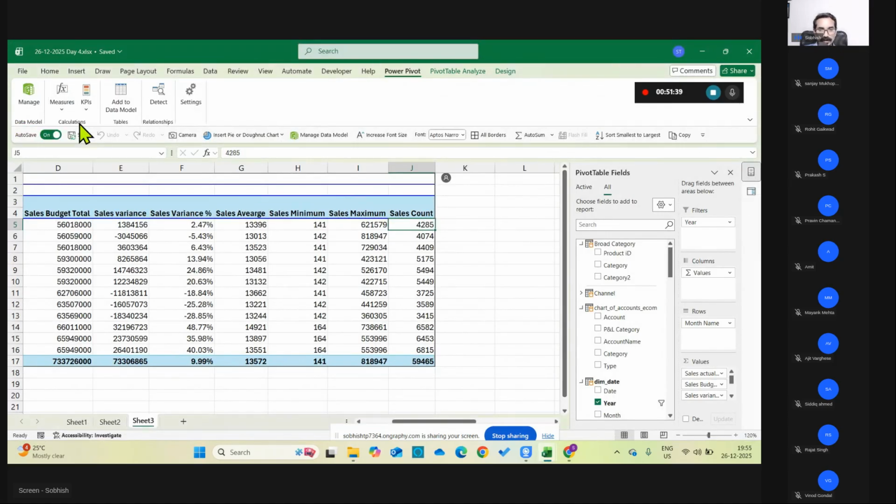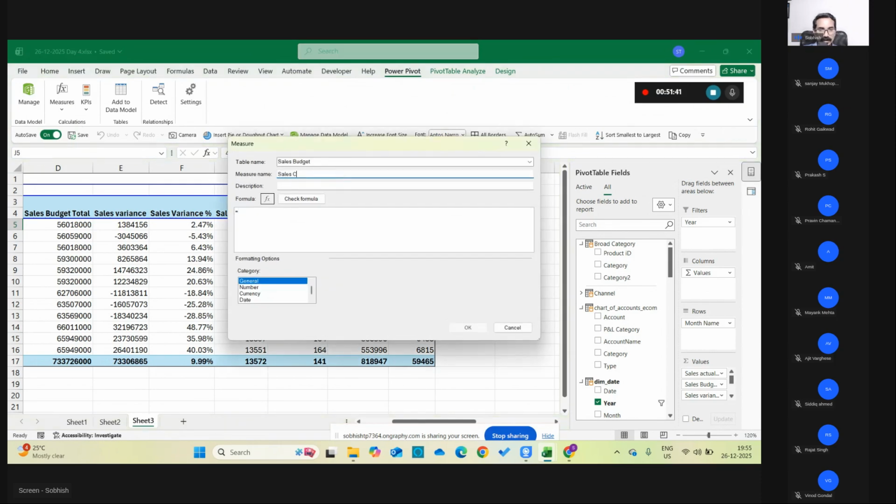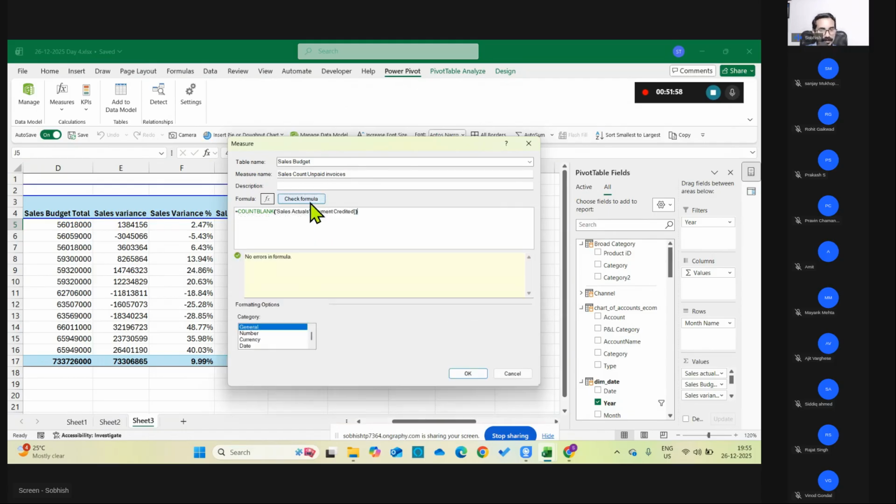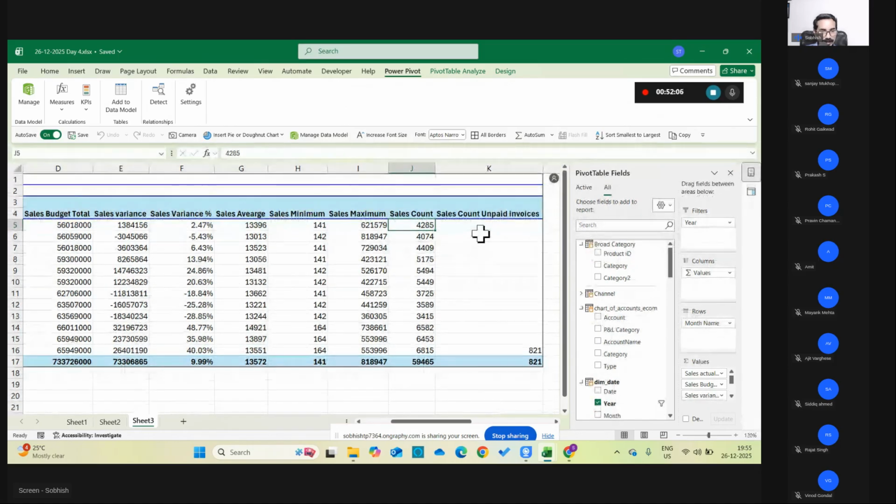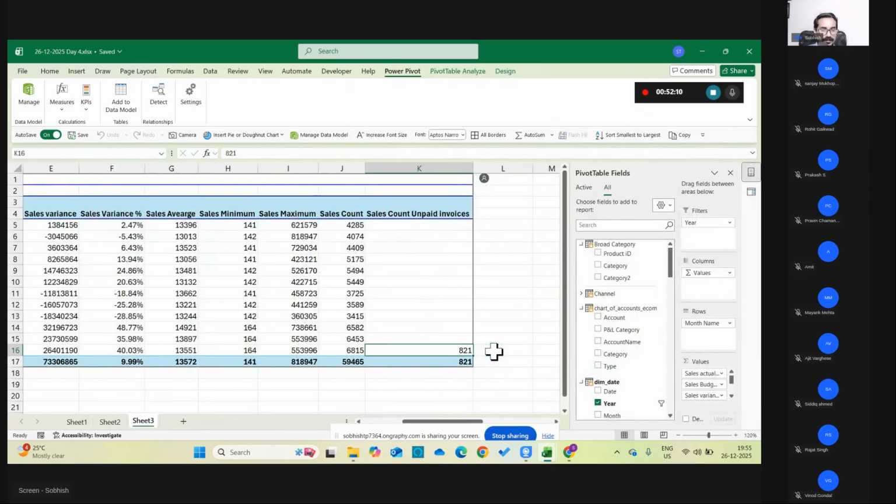So I'll come here, and then I'll say sales count unpaid invoices. So here I can say count blank. So count blank on the payment credited, right? If there is a blank there, I'll be able to see how many payments are pending. So if you look here, nothing is pending, but in December, there are 821 transactions that are pending there. Okay, this is sales unpaid invoices.